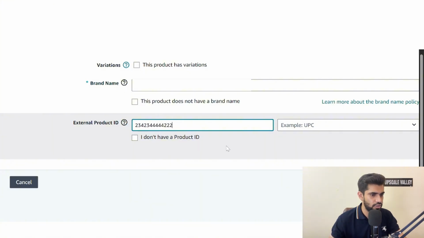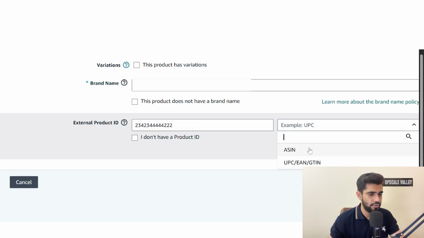You can also just click on this, I don't have a product ID, and this will come in the UPC exemption part. We have a separate video for this, you can watch that. You have to put in the UPC in this field, and you have to select the relevant type. If you are going with the EAN, UPC, or GTIN, you have to click on this. Basically these are almost the same thing. EAN is mostly used in the European market, and GTIN is basically global trade item number. So you can go with any of these that you have purchased from the GS1 US website.